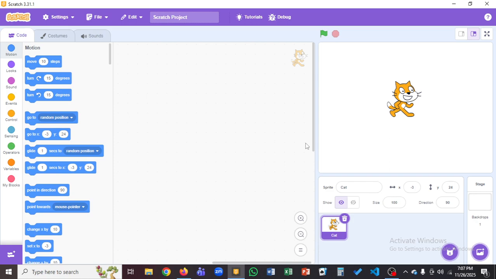Hello everyone. Today I'm going to be teaching you how to create a simple maze game with levels in Scratch. So let's begin. Now we want to make a character move around the maze and continue to the next level each time we end the level.